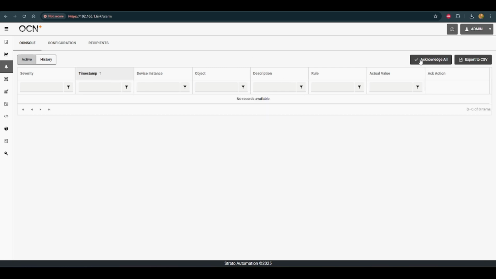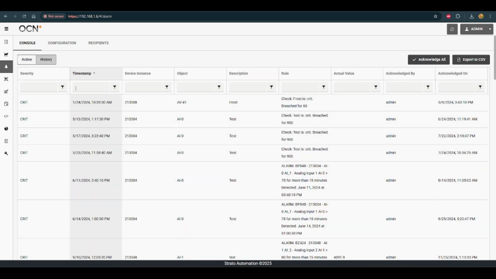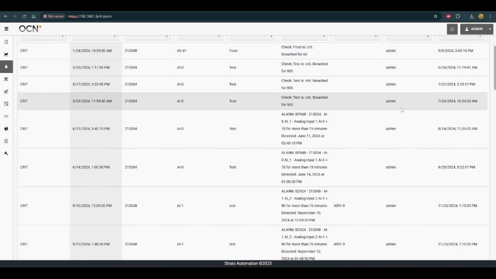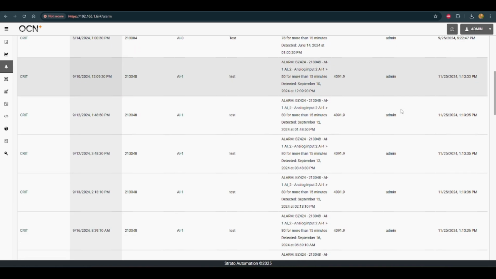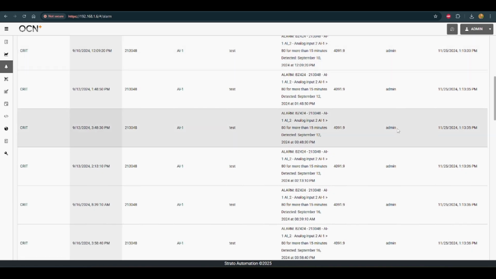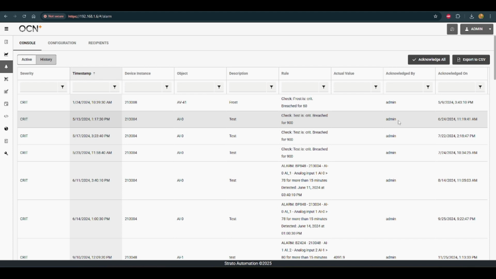You can also acknowledge them all at once. So if I just want to clear them all out, you can acknowledge all and get rid of them, or export to CSV, and just like for the trends, it'll download a CSV format of all the alarm data. Then for history, again, the same filters across the top here, as well as who acknowledged those alarms. So you have a record of who said that this alarm has been dealt with or can be ignored now.